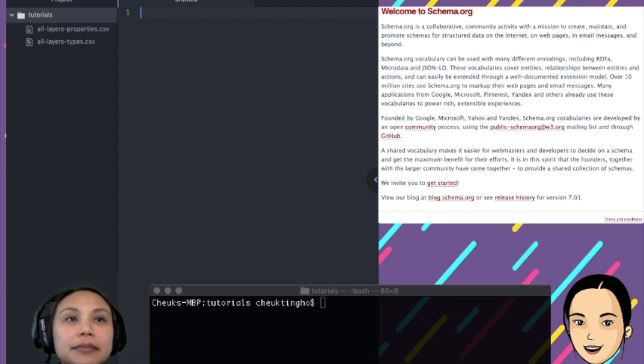So what we're going to do is, I've already done it. I've downloaded the CSV that is describing all of schema.org. So let me show you.